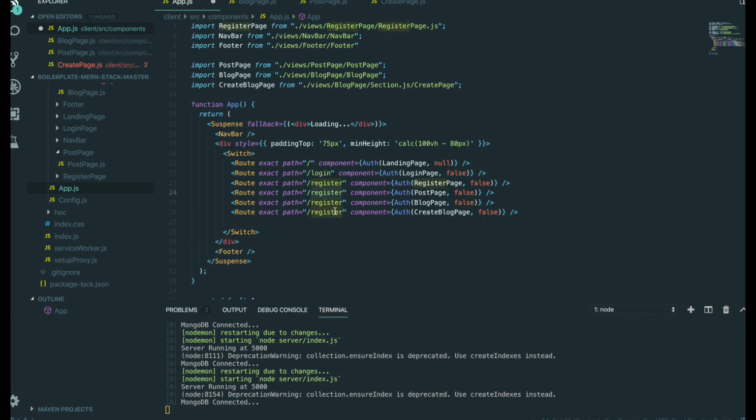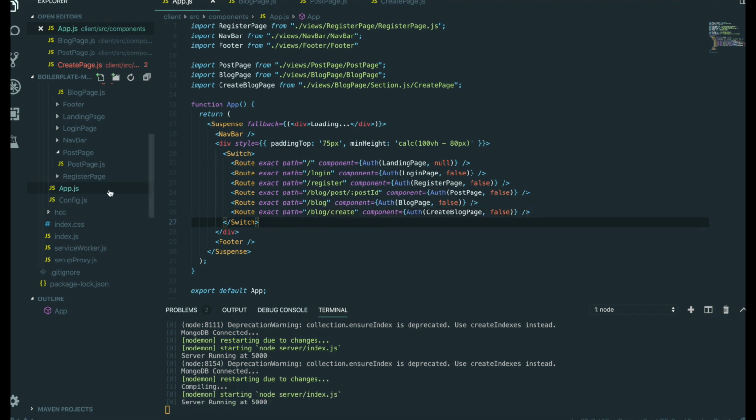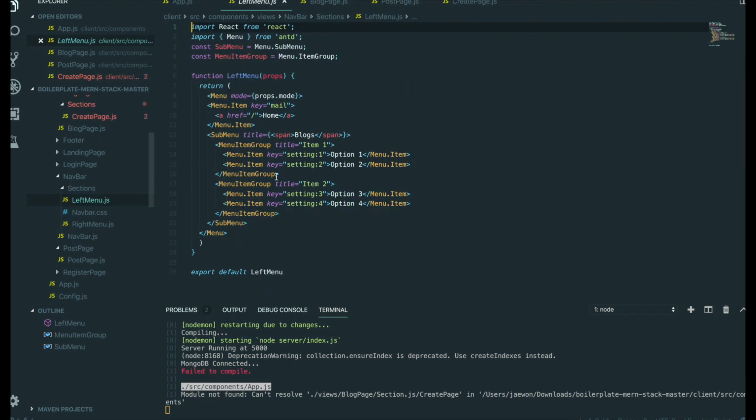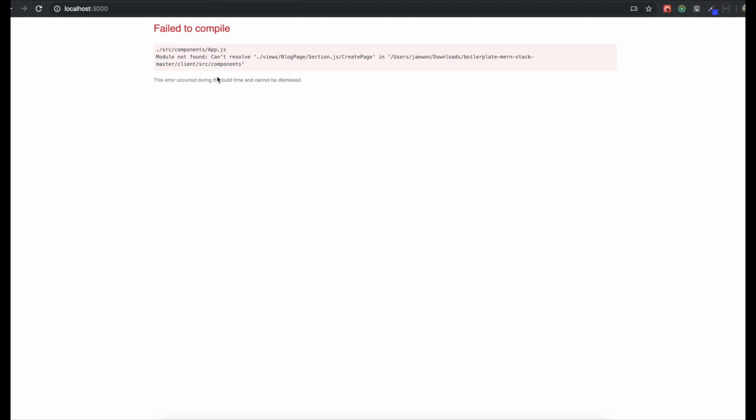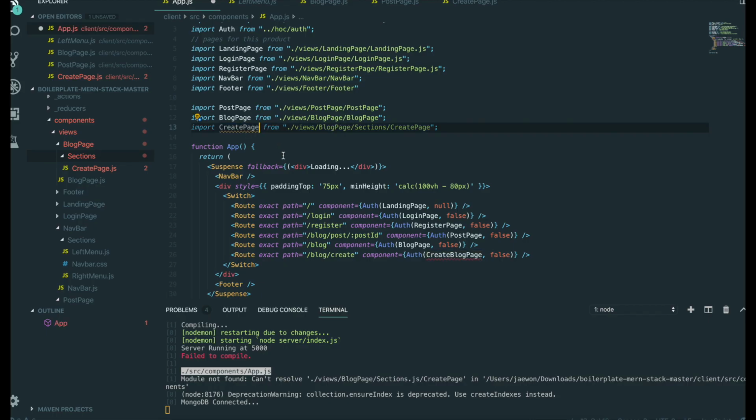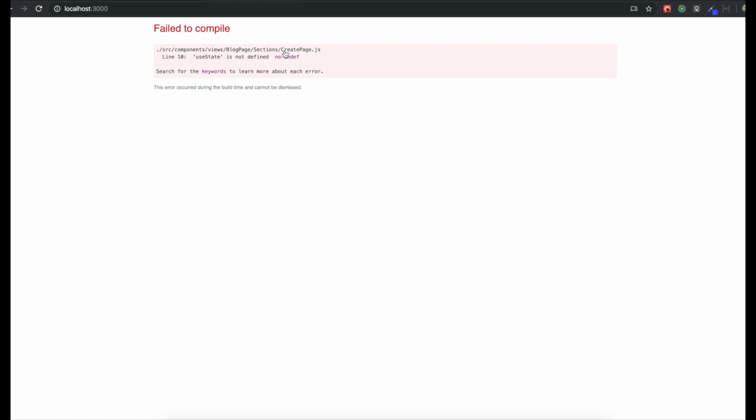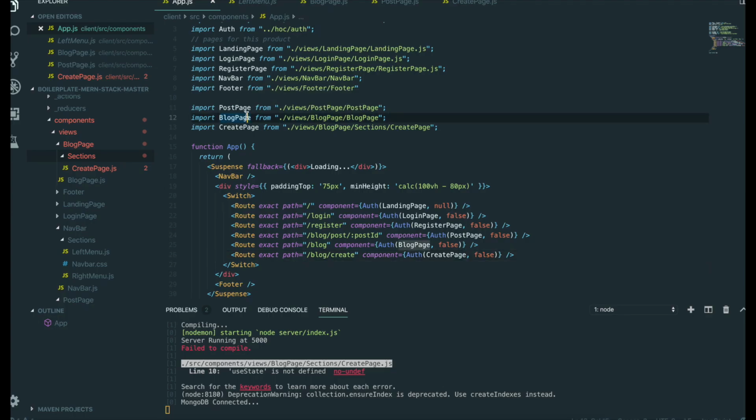First, I'm going to write the path for the blog page, and this will be /blog, and the editor page is /blog/create, and for the post page, /blog/post/:postId, and just save it. And then we need to go to the left menu. This is create page, not create blog page. And create page is this. Create page.